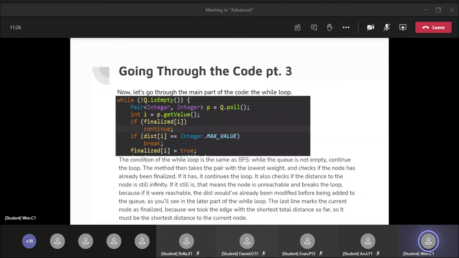And since our algorithm is greedy, and we keep taking the node with the shortest total weight of the path so far, as soon as we reach a node, we know that the distance to there is the shortest distance that you can get to there, because we take the shortest weighted path each time. Yeah, that's why as soon as we reach a node, we finalize it, because we know it's already the shortest path to get to that node.